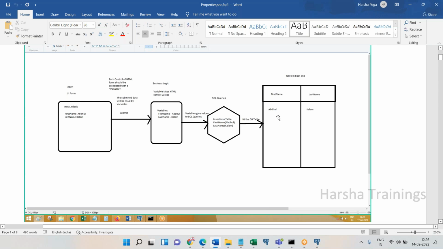Queries, when it hits the database, data will get stored into the database tables. This is just a basic idea that one should have. So many of you who are already working in the IT industry or any technology, whether it is development or support, might be already aware of these things. But those who are not aware of this type of things, try to learn from us as a beginner.